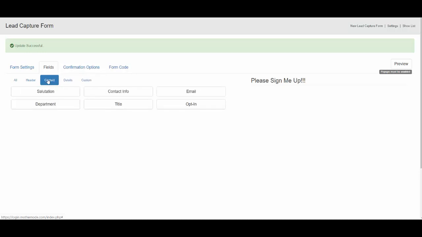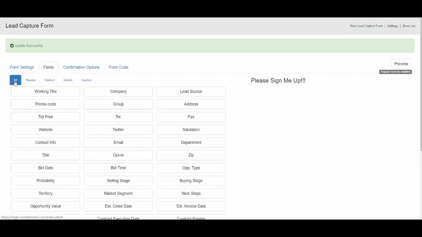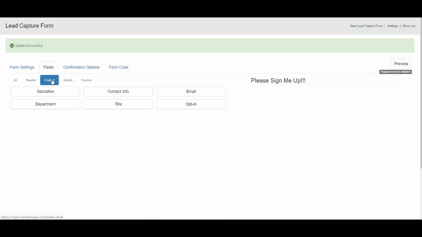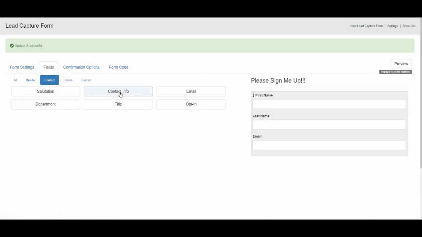So for example, if I would like to collect from the respondent basic information, their name and email address for starters, then what I can do is go to the contact section. I could have selected from the all section, but to make it easier, I'll click on contact and then click on contact info. So it's as easy as selecting a field type, and then the information begins to appear on the right. In this case, contact info brings up 3 fields: first name, last name, and email for email address.